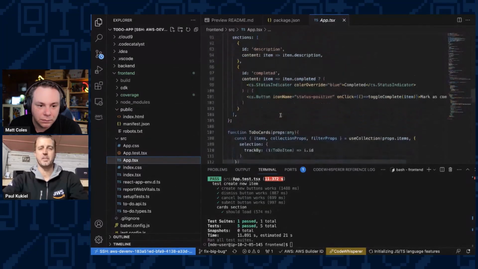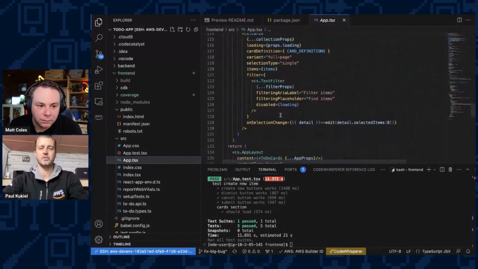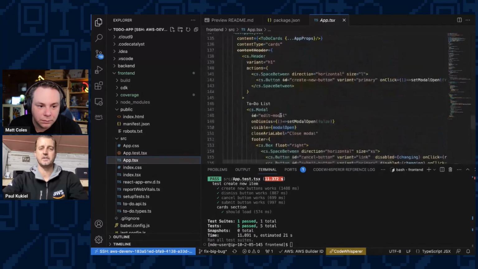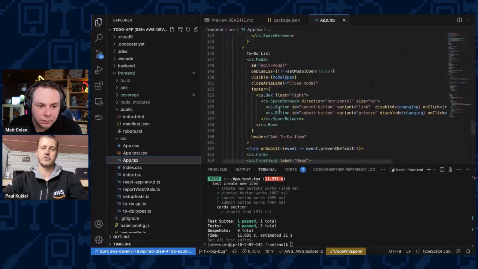So there might be the title here. Maybe we'll look for where we could change the title. Here's to-do list. So when we see this text to-do list, we'll just add an extra line in here, dev shed.